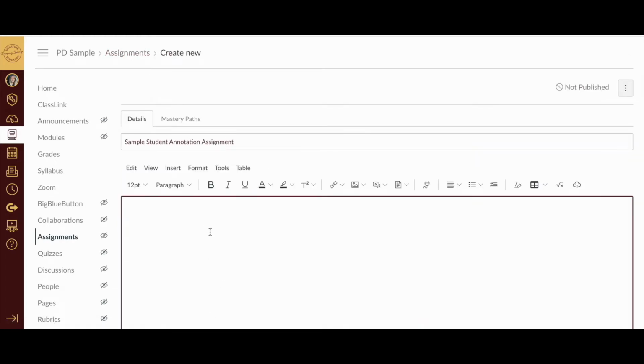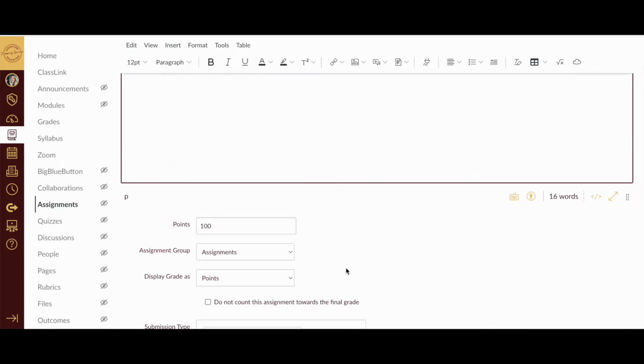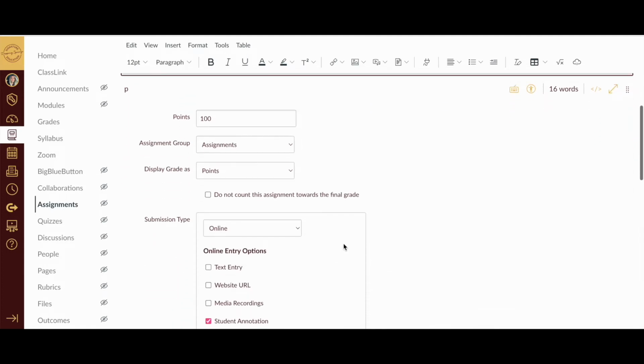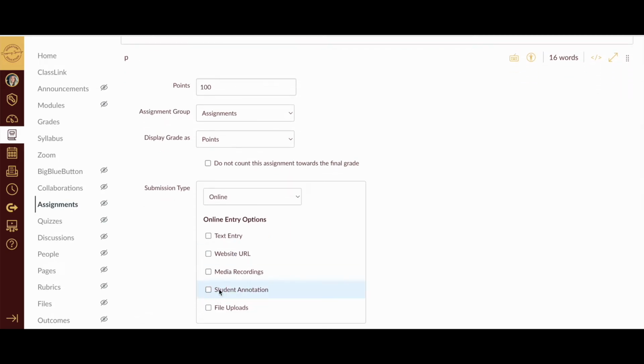And then right here, I would want to add any critical instructions for the students, especially if it's a multi-page PDF that I wanted them to annotate. I just want to make sure that my points are correct and everything looks good there. And I want to make sure that this is an online submission type. And if you've never used this student annotation feature, you're going to want to make sure that is checked.